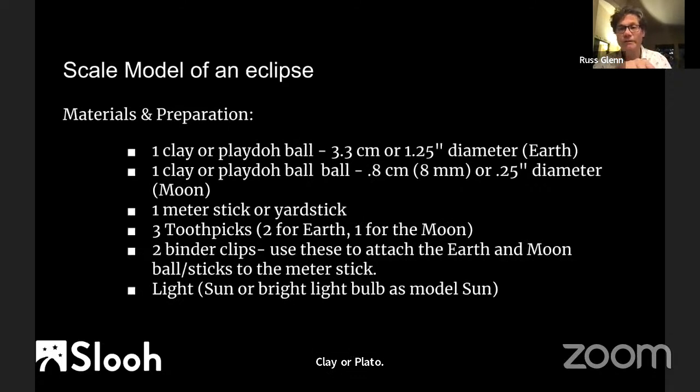You can have them measure either in metric, which I prefer in the classroom, or you can use imperial units, 1.25 inches. So that's the Earth. You're building a little sphere for the Earth. You're building a sphere for the Moon, 0.8 centimeters or 8 millimeters, much more difficult to measure, but they just need to get pretty close. 1 meter or yardstick, either one will work. 3 toothpicks and 2 binder clips.